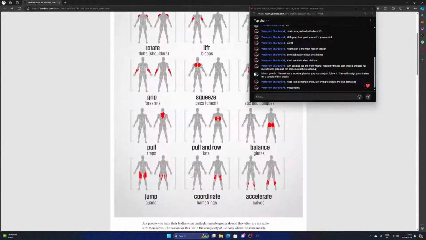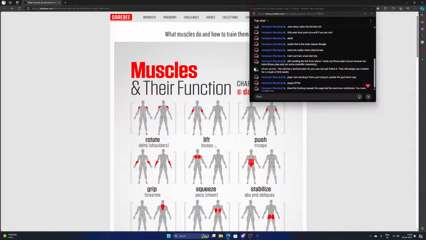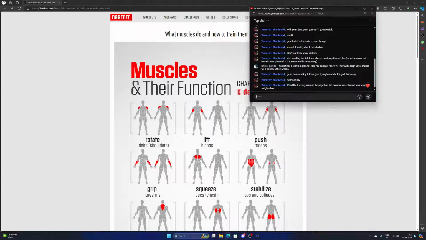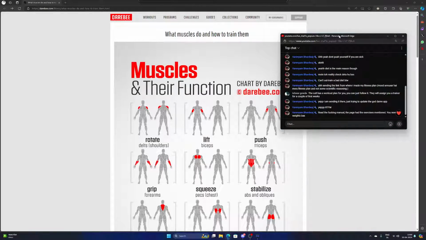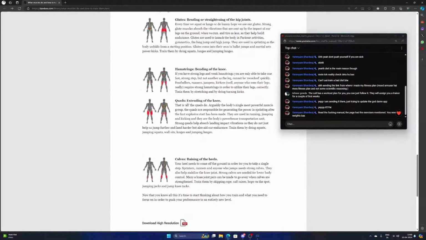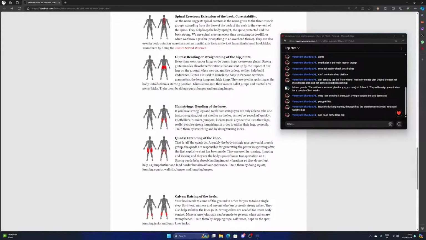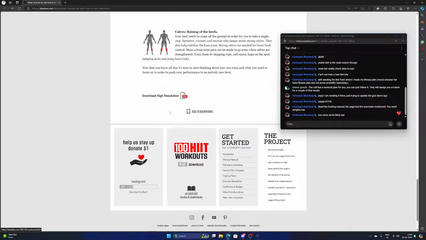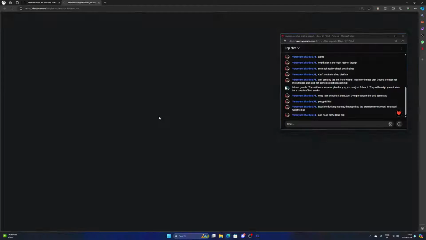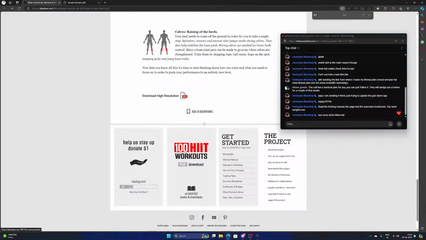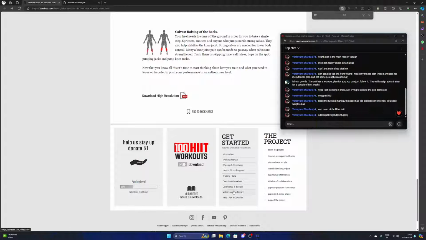They have not shared exercises here, although it makes sense. Read the fucking manual. The page had the exercises mentioned. RTFM, bhai sahab. Where? Okay, I need to read these. Oh, RTFM is written below. RTFM. Download high resolution. Okay, this is different. Over here. One second, guys.